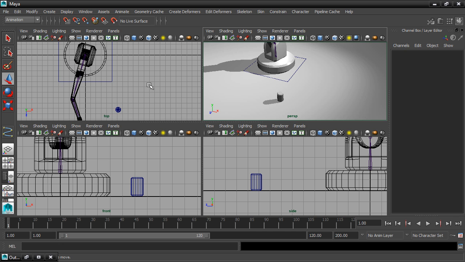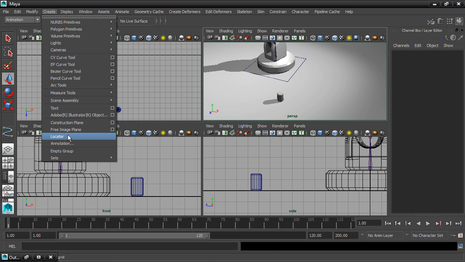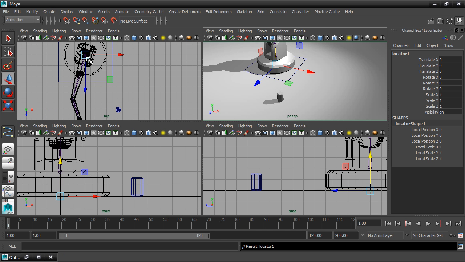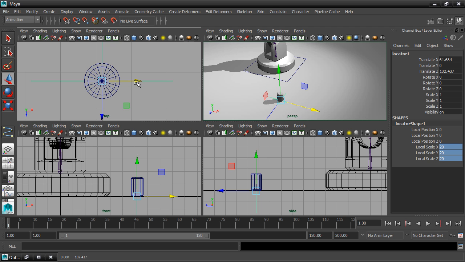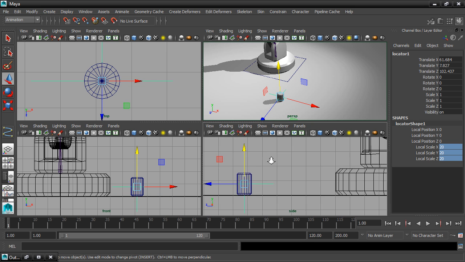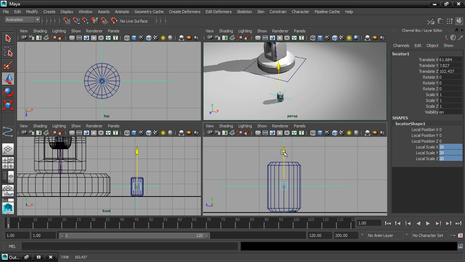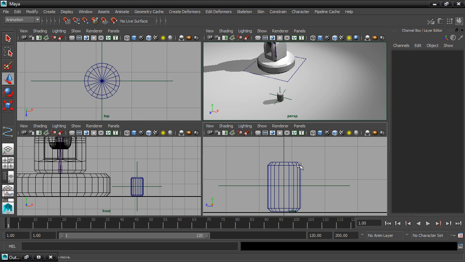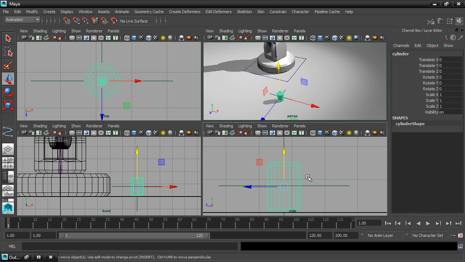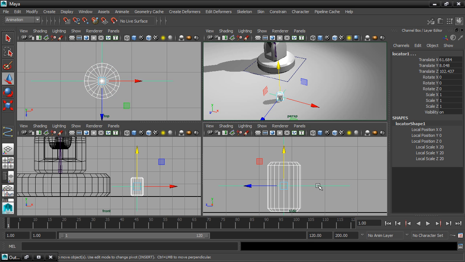To make it easier to animate the can, I would recommend linking it to a locator. Create locator. It'll be created at the origin and very small. Set its local scale X, Y, and Z to a value of 20. Press Enter. And then in the top view, move it over in order to center it on the can. And we want to move it up as well, so it's pretty much centered on that geometry. And then link the can to the locator. Select the can, Shift select the locator, press P.